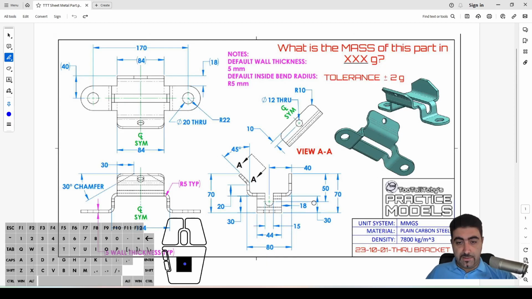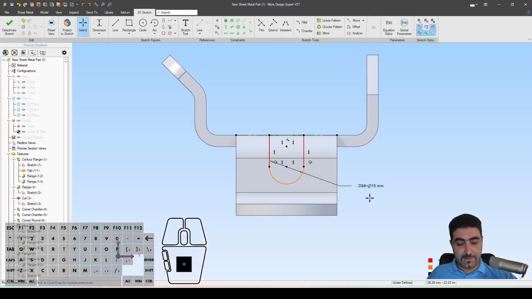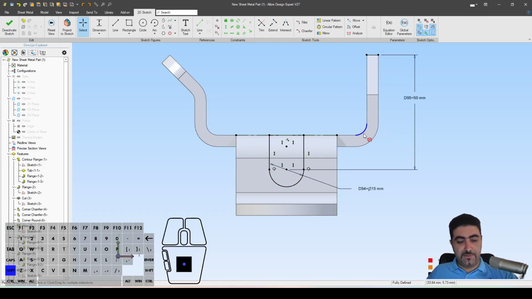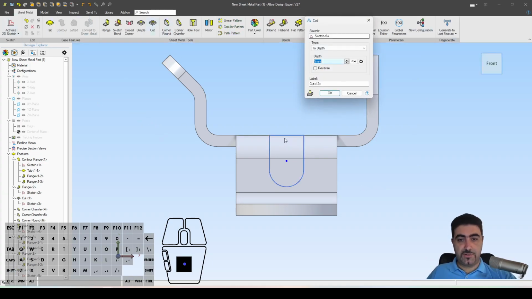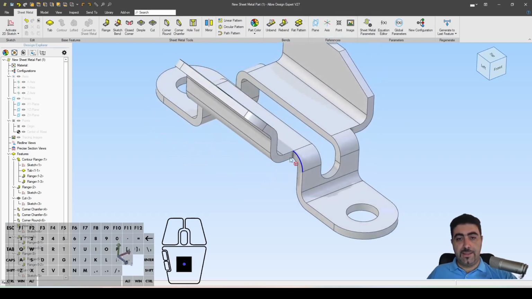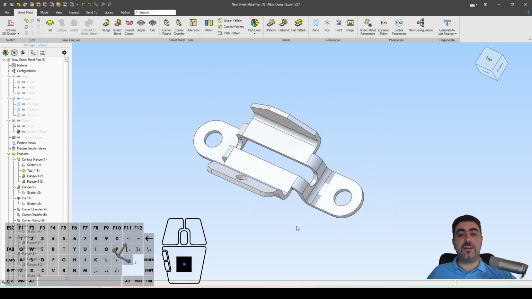So that is 15. And how far down should I be going? Well, I have this dimension here, which says that it's 50 millimeters from this top edge. So let's go back and say here to here, that's 50 millimeters. And now we can stop our sketch, perform a cut, go through all, click OK. And guys, that's it. That's the part done.